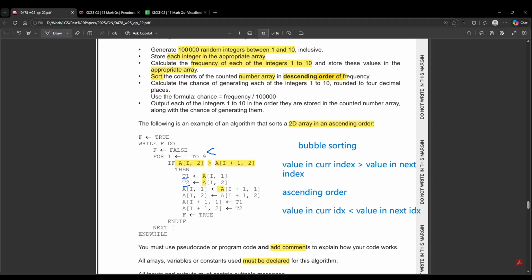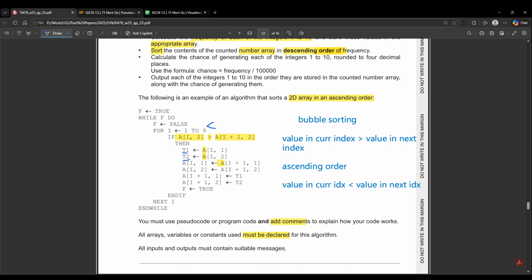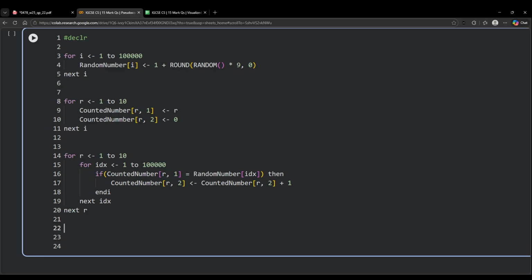Now, again, the code is given to us. We just have to fill in the values. So let's start doing that. So this is the part where we are doing bubble sorting in descending order. We'll add comments at the end, descending order as well.